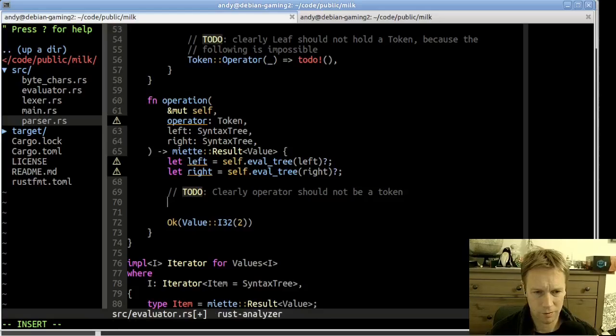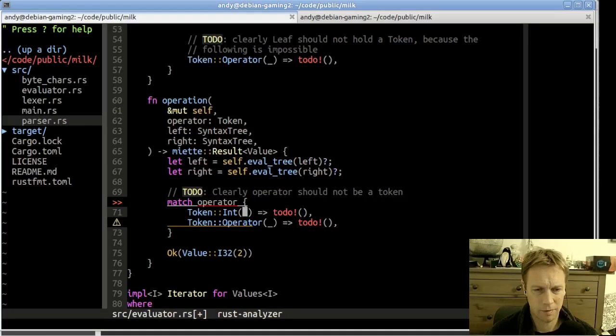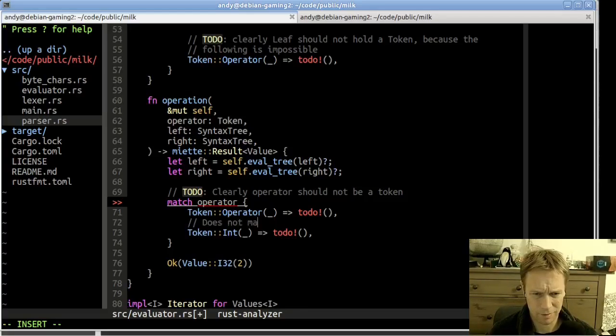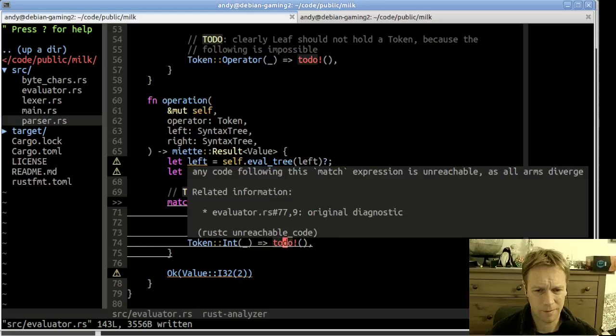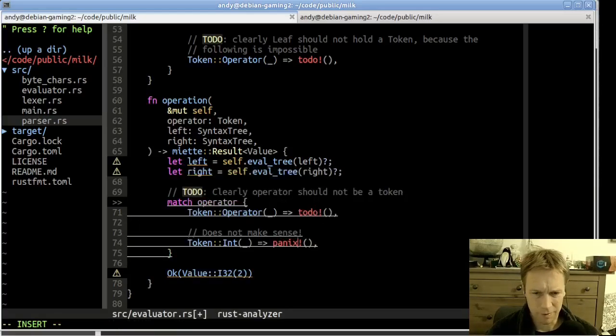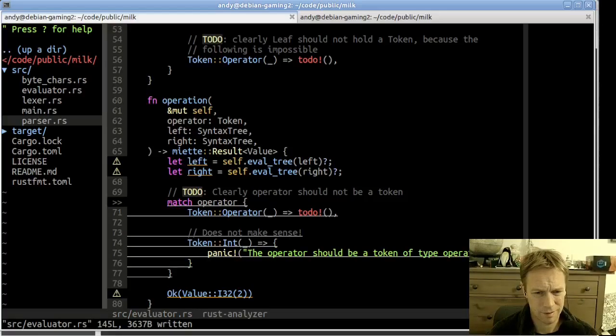We're going to match on operator, and some of these tokens don't make sense. So the only type of token that makes sense is operator. That's really weird, isn't it? So we can just say does not make sense. So we'll leave it to do that. This could be just any kind of panic here. Well, no, let's make it a panic that explains why we think this shouldn't happen. The operator should be a token of type operator. So basically, this means that our parser went wrong if it got us to this place, I think. So that's why it's an error.